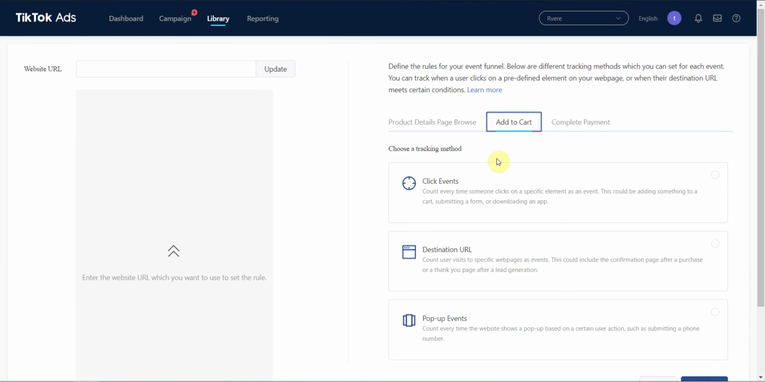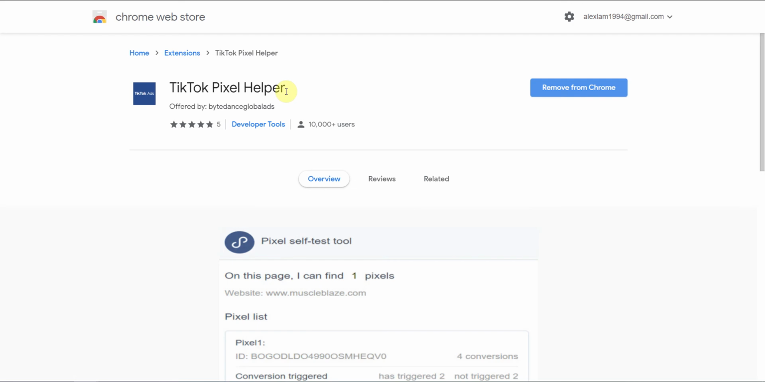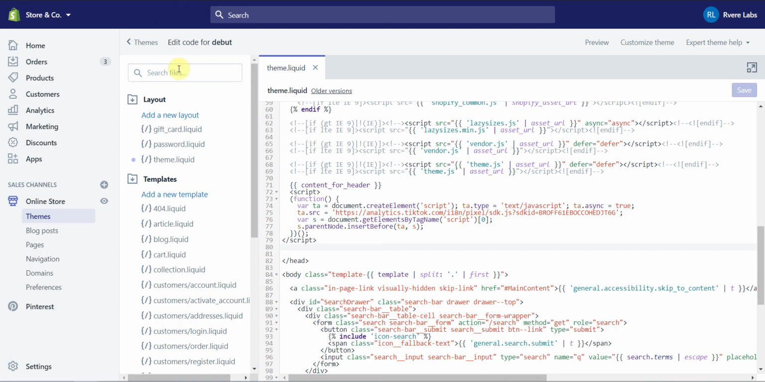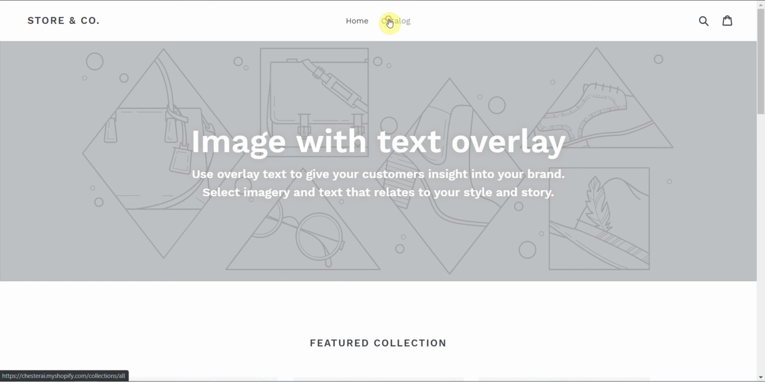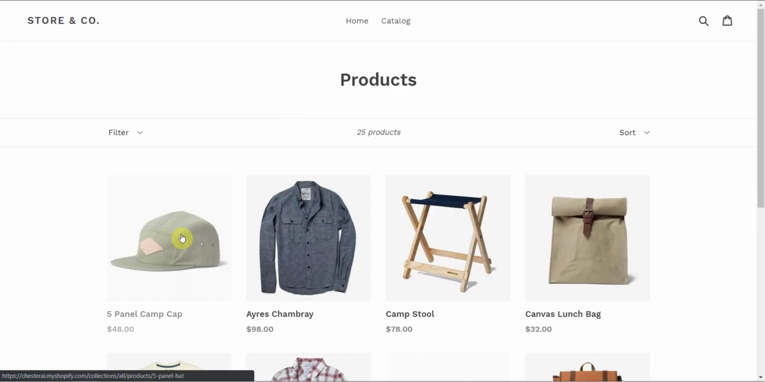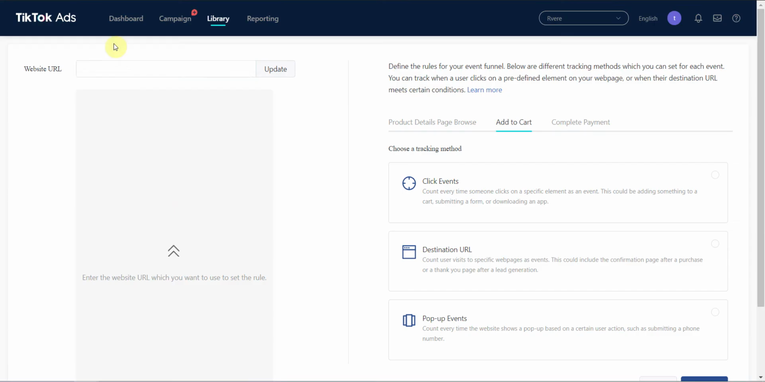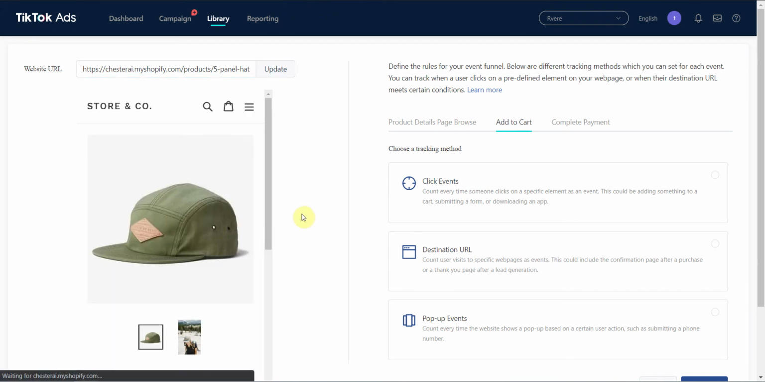For Add to Cart, we're going to need the TikTok Pixel Helper for Chrome, and I've linked that in the description. So head over to that and add it to Chrome. And then we'll need the URL for your product. Any product, they're all pretty standard. So in our example, we're just going to grab a random URL from our sample store. And in website URL on the left, we're going to add that and click Update.